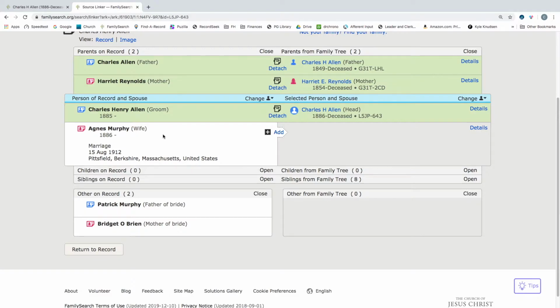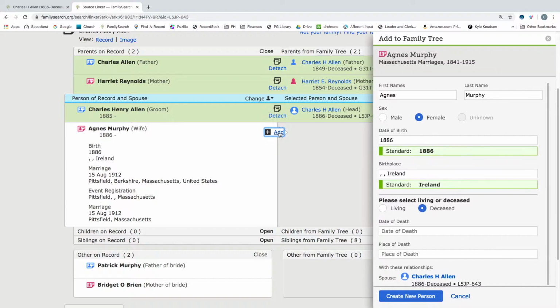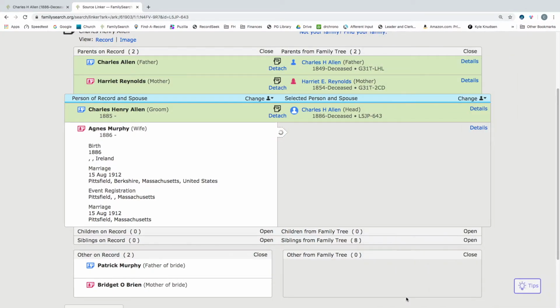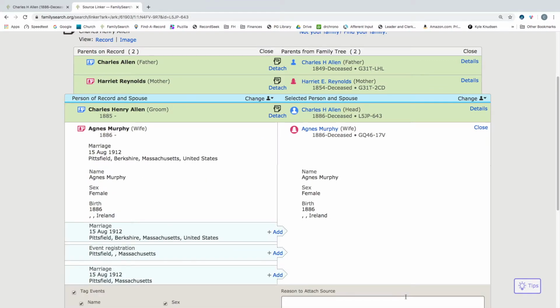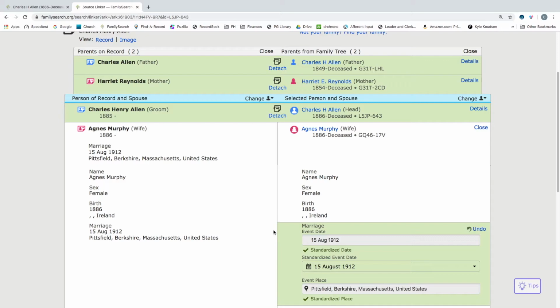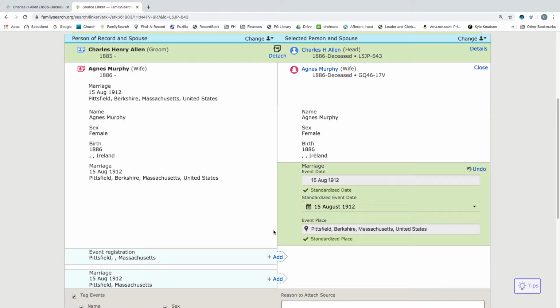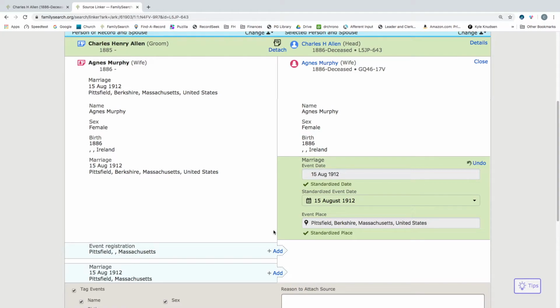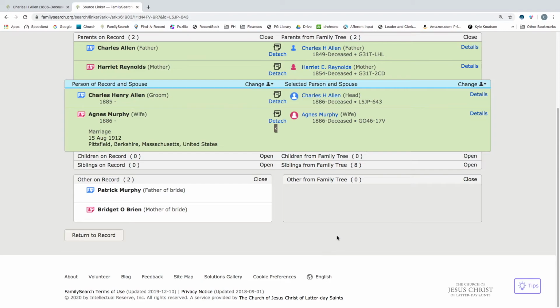And now we get to add a wife. And she was born in 1886. So here is an additional new person that needs temple work. So we're going to add and create new person. And we're going to add the marriage. We're going to scroll down. We're going to add these other two fields. I don't see the importance of those, so I'm not going to add those. I'm just going to click attach.